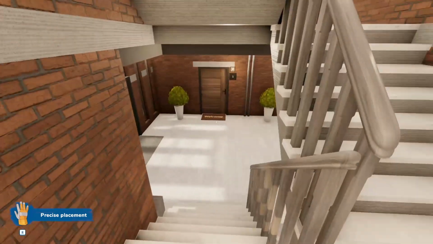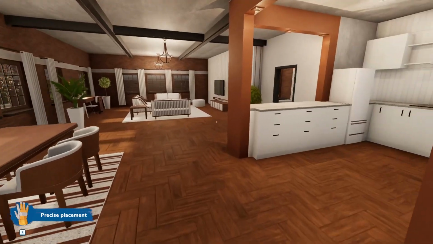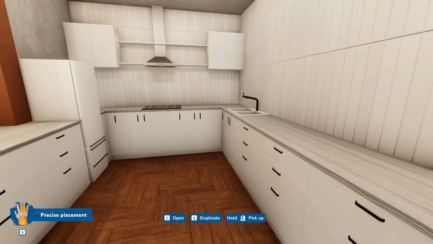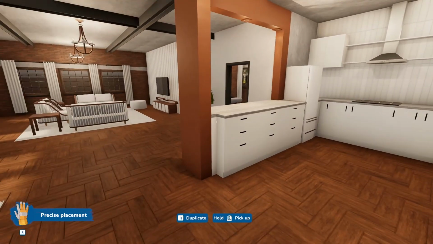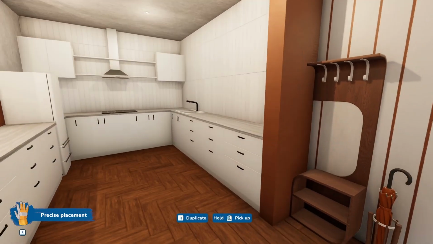So we are going down to unit number 1, which is the caretaker's unit. And the caretaker's making a fair bit of money here. I haven't actually added stuff. Oh, that's terrible. I didn't dress it.